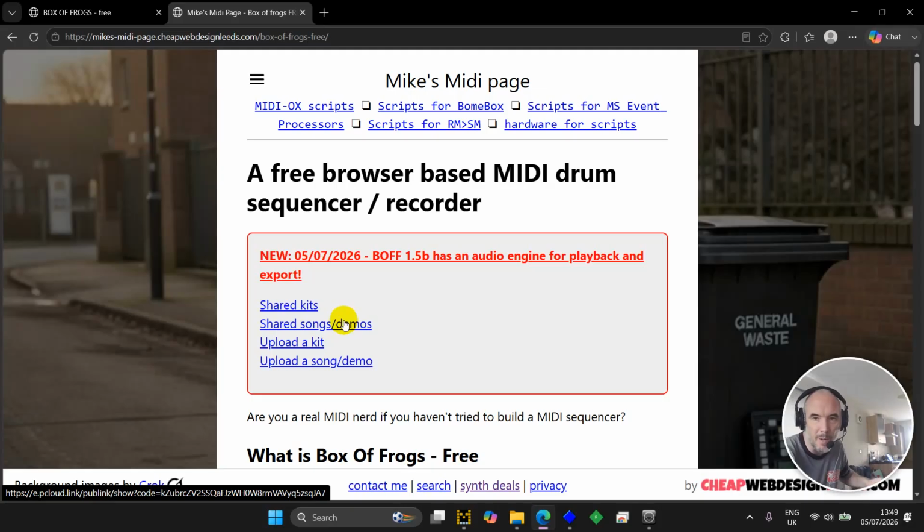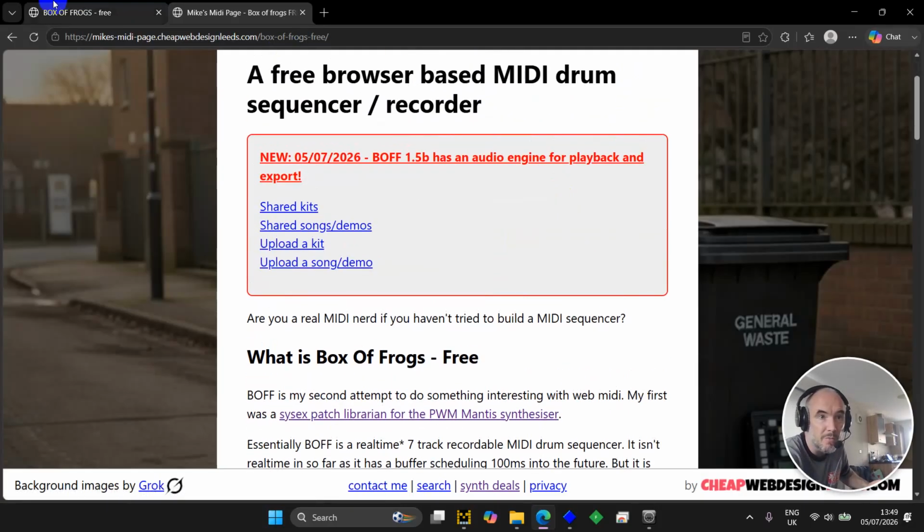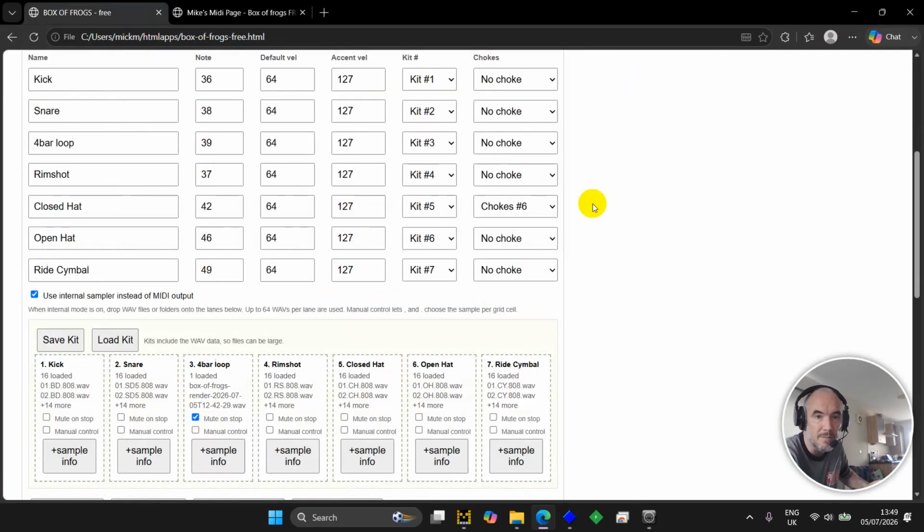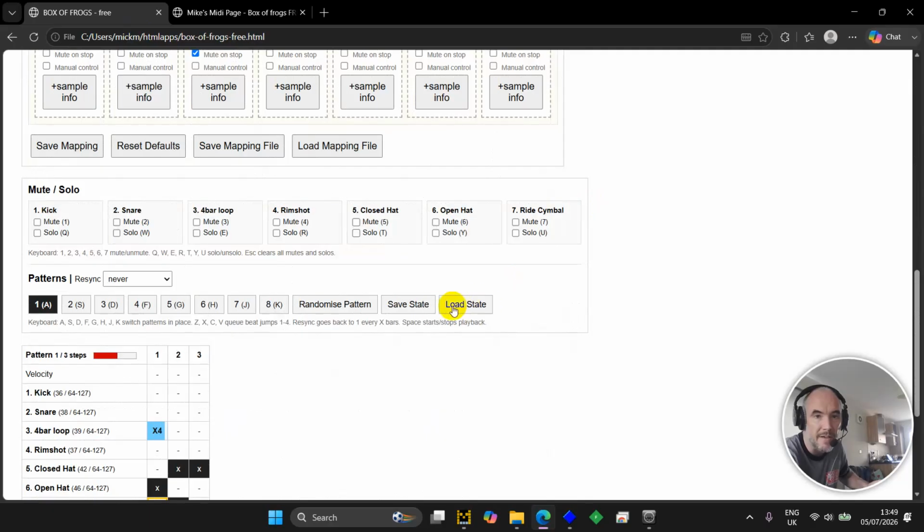That's kind of what I'm hoping will happen, because remember, if you do something cool, you can literally say save state, and you can send me that. I think it's called a BOF state file. You can upload that using my web page, and I can hear straight away your kit that you had uploaded, your performance that you did if you saved it with an active performance, and I can look at all your patterns, and I think it would be cool.